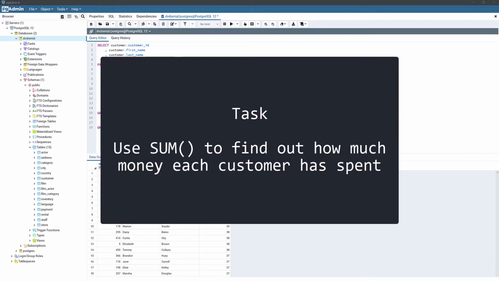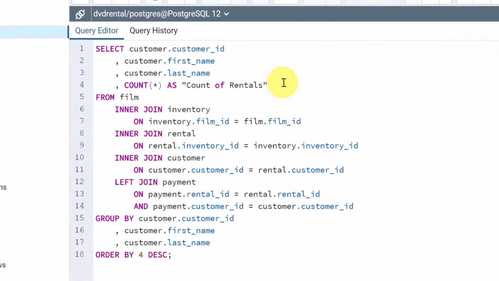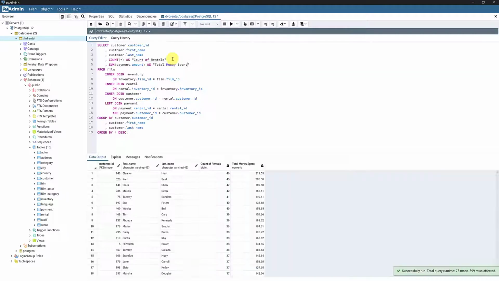So the first thing that we want to find out is how much money each customer has spent at our business. For this, we can sum the amount column from the payment table. So let's add a new line to our select clause and say sum, open parenthesis, payment.amount, close parenthesis, as total money spent. And then let's run the query. Okay, that's easy enough. We now have a column for that data.